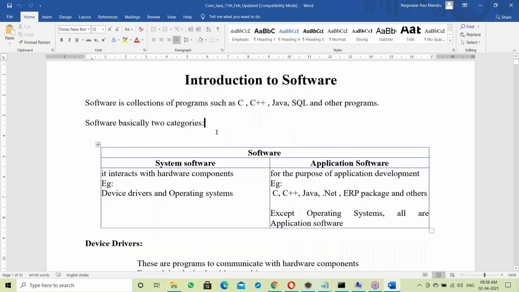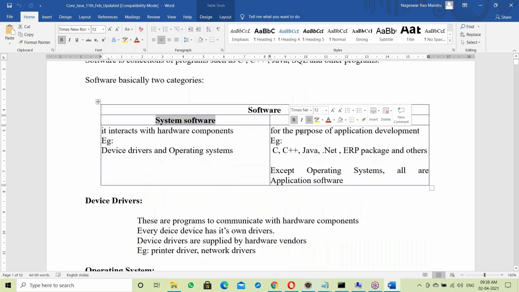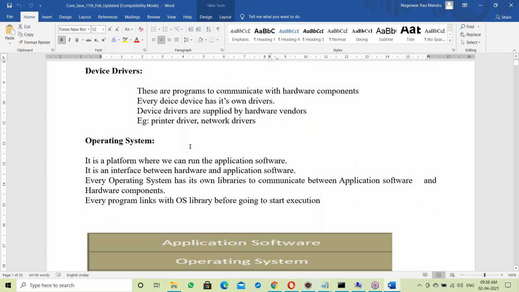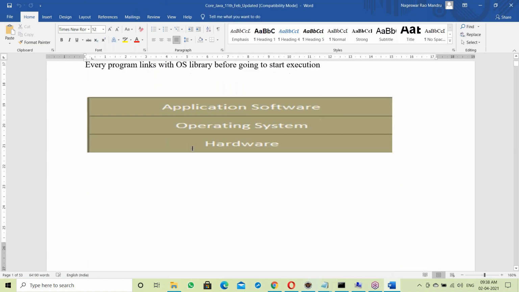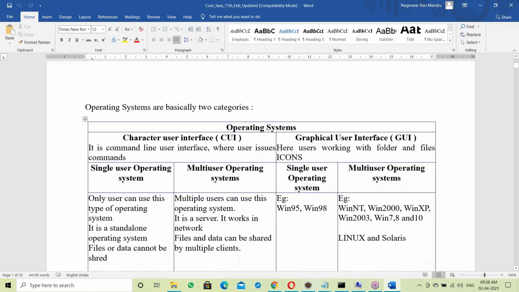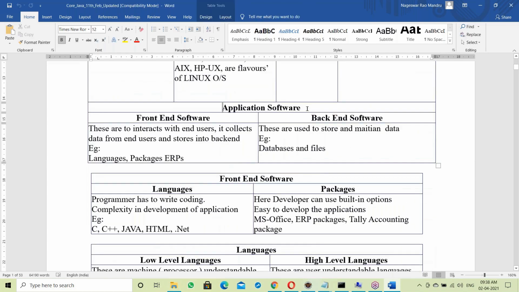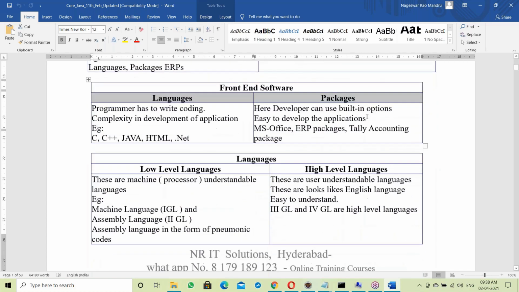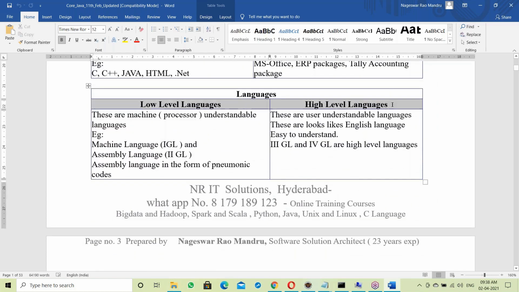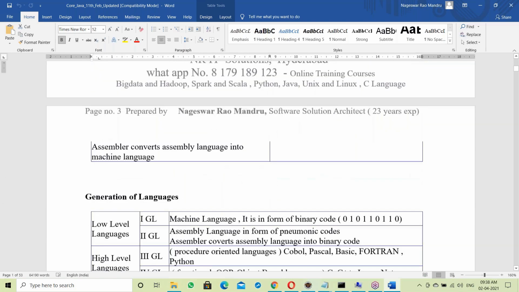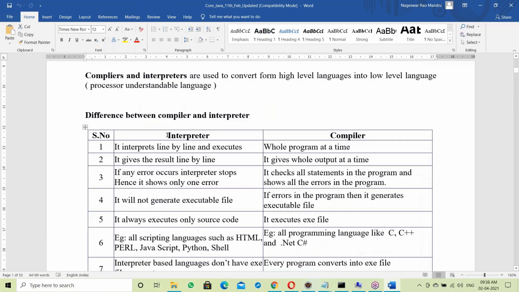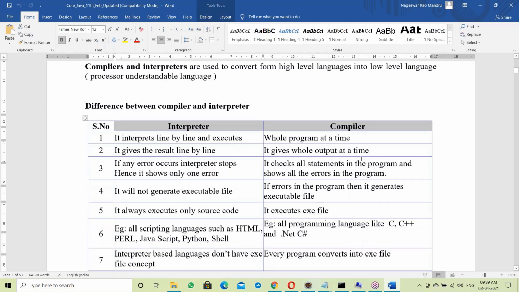What is software? Next, what is system software? Next, application software was discussed. What is an OS was discussed. Application software front-end and back-end were discussed. Front-end languages and packages were discussed. Low-level and high-level languages were discussed. Next, generation of languages was discussed. Next, the interpreter and compiler were discussed.